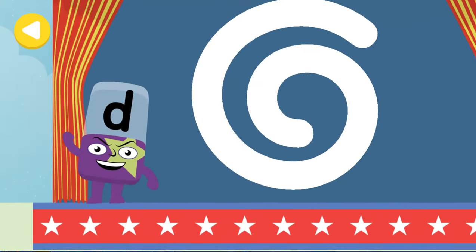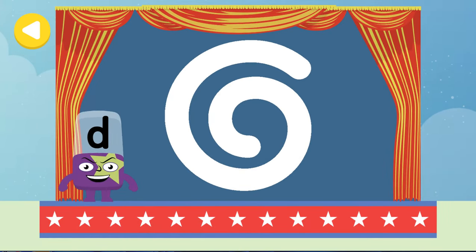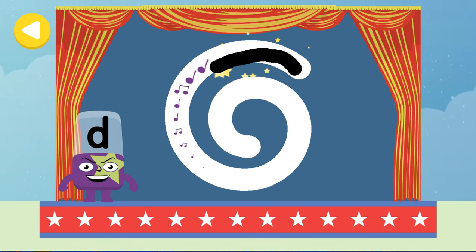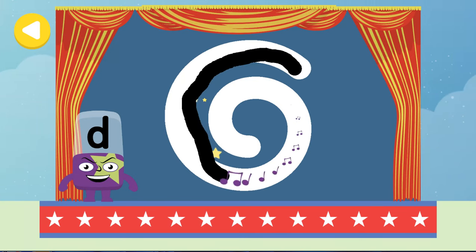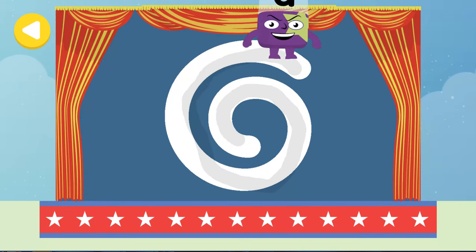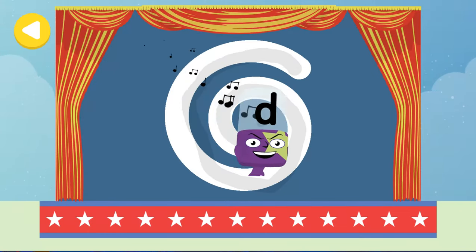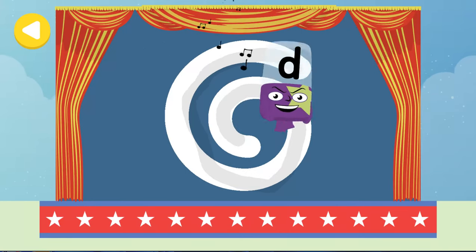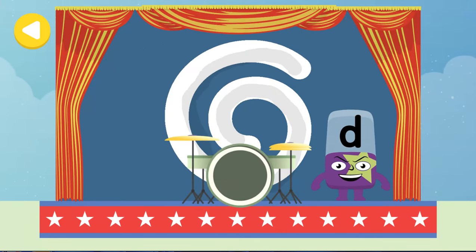Can you help Alphablock D find his home? First, let's help Dee find his dazzling drum kit. Well done! He's on his way! I'm nearly home! You've done a great job at helping me.